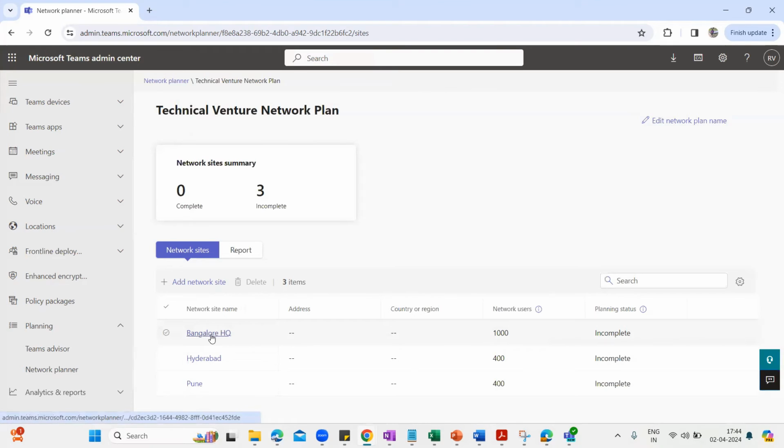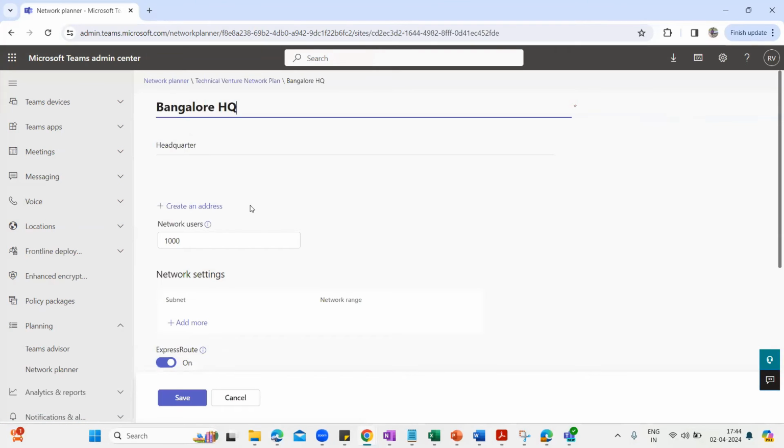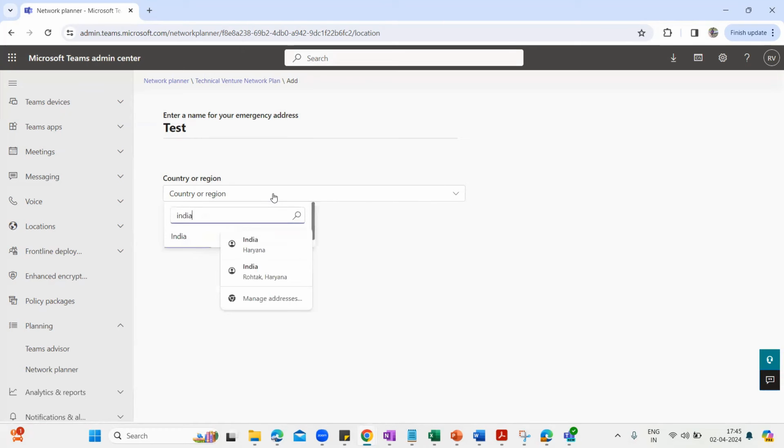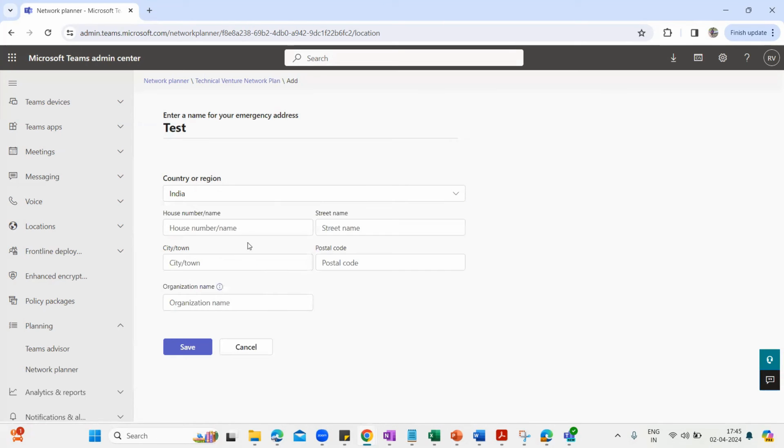So if I go to this Bangalore headquarter, it says create an address. Once you add this particular address, then this site will show as complete. So if I click on this address, it says enter a name for your emergency address, right? So let's say I'm just saying test. Country or region, I'm going to select India. House number, street name, city, town, that is what we need to add here.